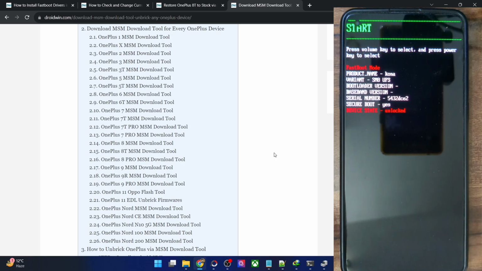Now the Unbrick tool is our only savior. We have to flash the firmware using that tool, and after flashing is complete, you will then be able to easily access the FastbootD mode. So let's now start the flashing process using the MSM tool, and then I'll show you the result as well.